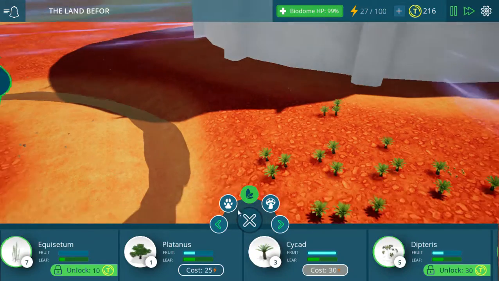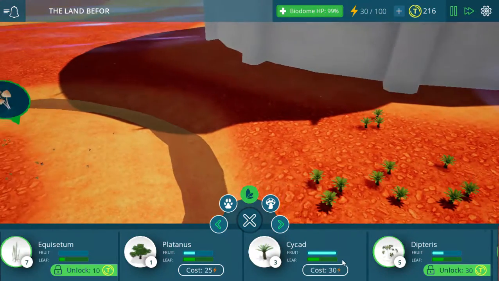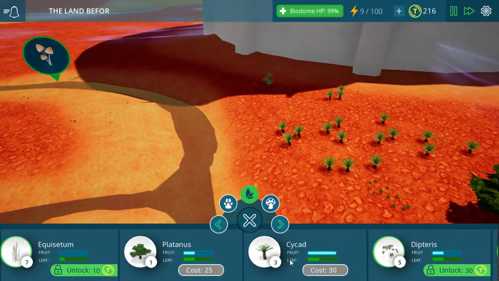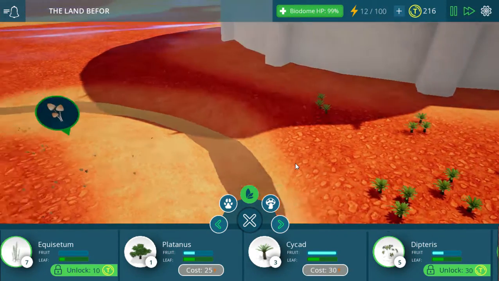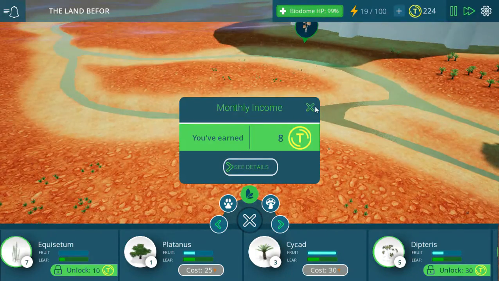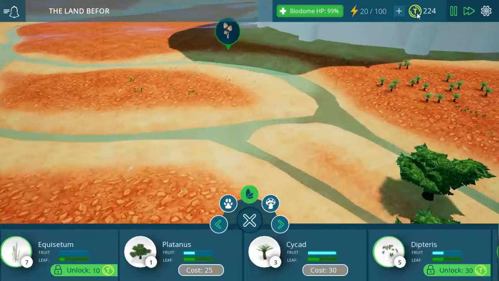But yeah, if they don't have anything that will help break down their waste, it is pretty bad. You'll walk in and smell it and be like, oh my gosh. It's really bad. Okay, 8 Tyto coins. So we're pretty done on Tyto coins.